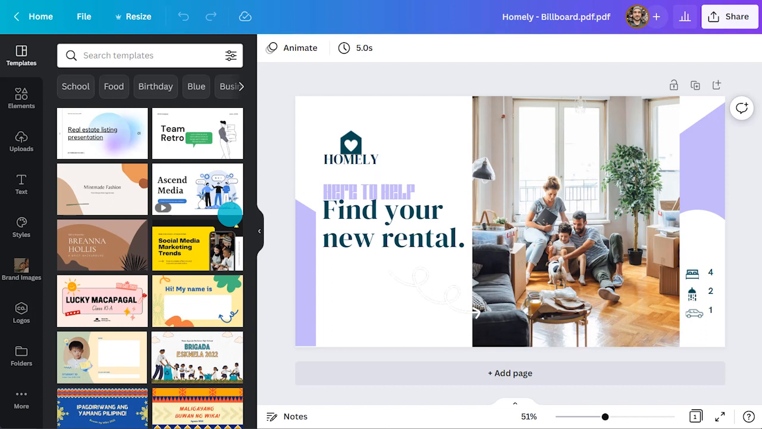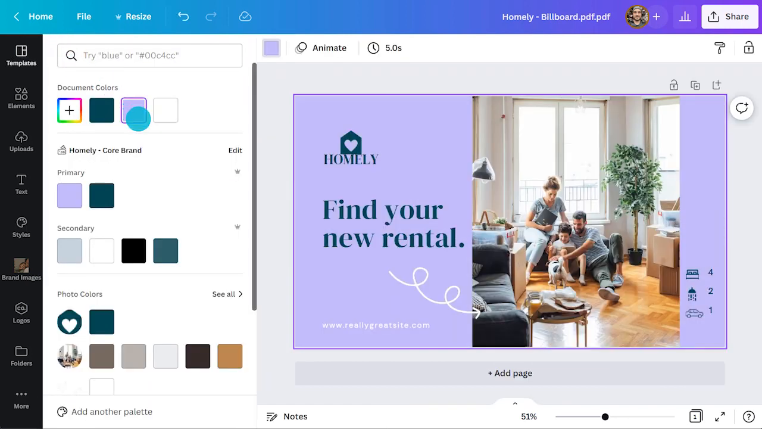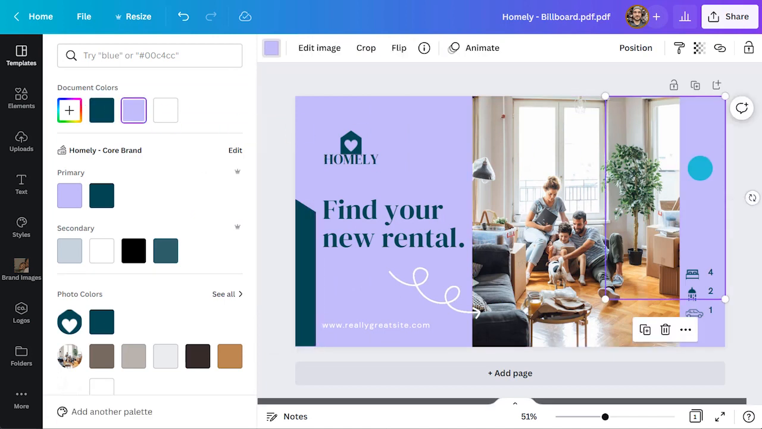Canva automatically converts your files into editable Canva designs. From the editor, you can instantly change the text, images, graphics, and other elements that are present in your PDF file.